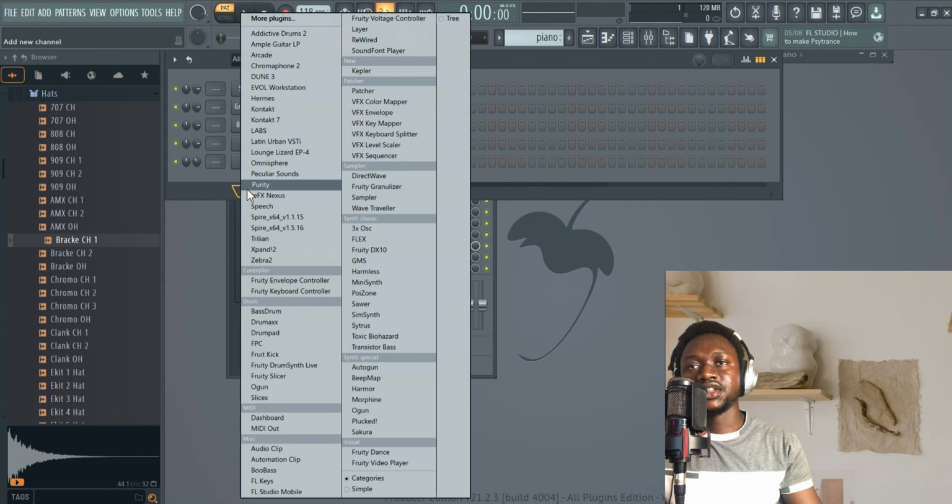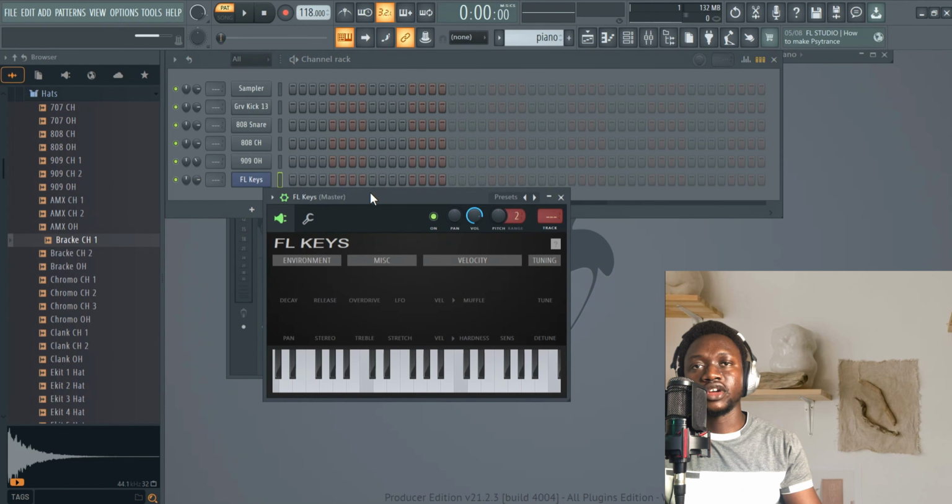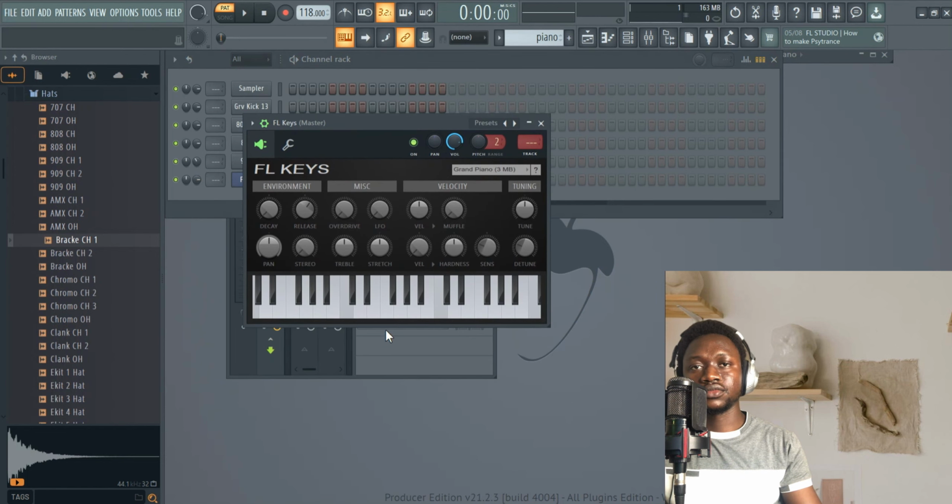If I click right here, if I come under here, I can see FL Keys is a default plugin that comes with the whole FL Studio. So whenever I click the notes, the corresponding sound comes out.